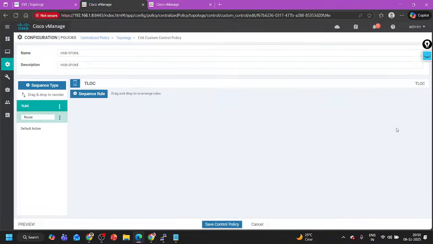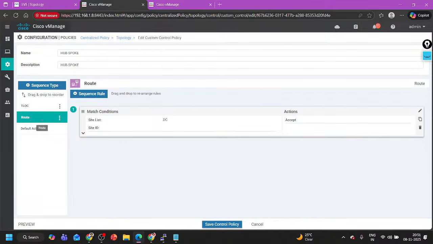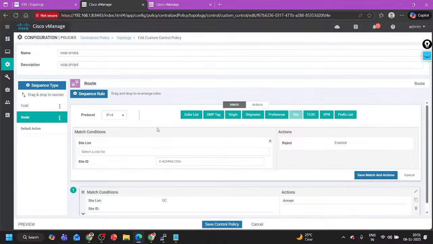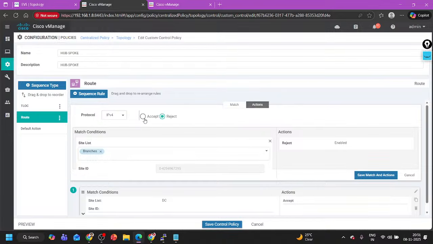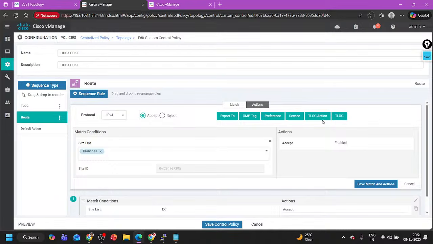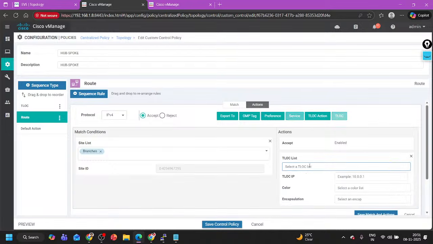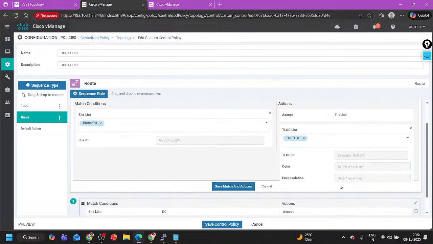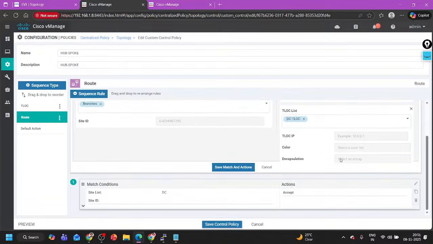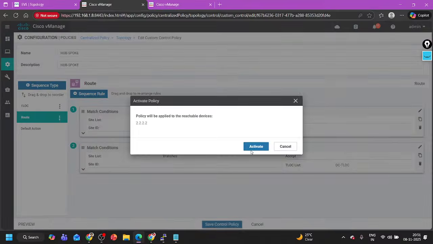Let me edit it and go to route rule. Here, in the route rule I have only one rule, which matches the DC side route and allows it. Now I am going to create one more rule here. Match site of branches, meaning if this is the route of branch 1, branch 2, branch 3, then action accept, and then set TLOC, DC TLOC. Here you can define the TLOC value as well, like system IP, color and encapsulation, or you can call a TLOC list. Let me save it, activate it.